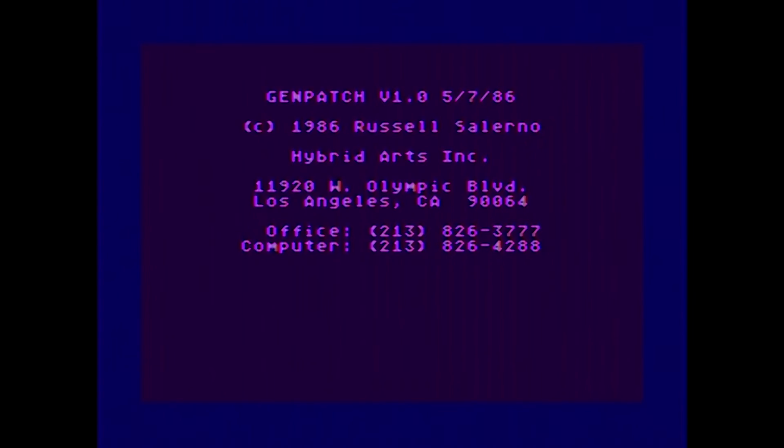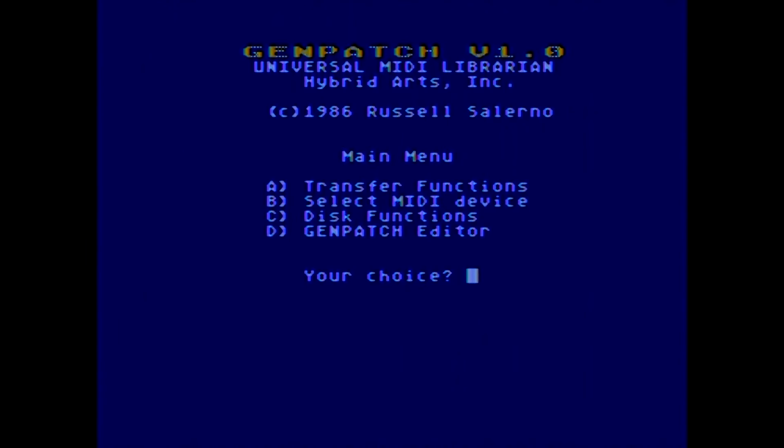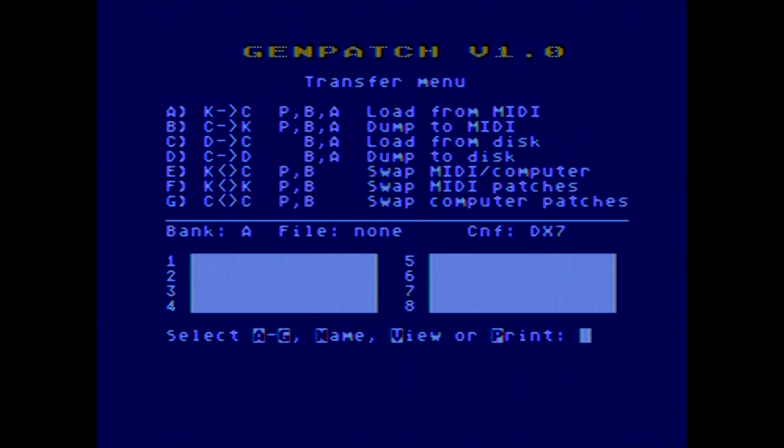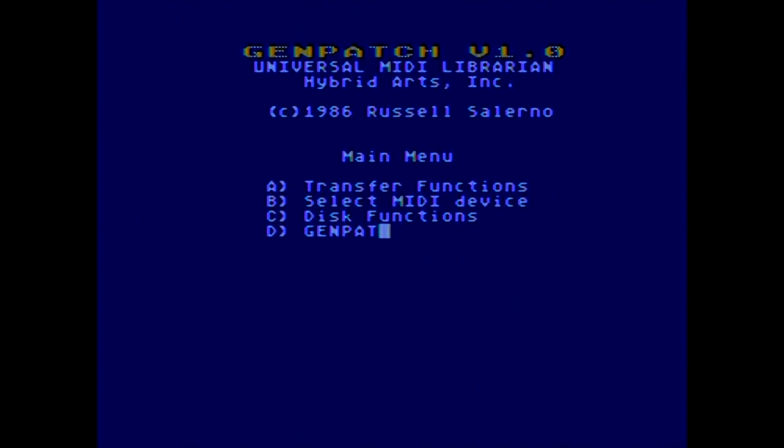Next, we have GenPatch from Hybrid Arts. This is the splash screen, and this is the main screen. Here we have 4 options to select from. Let's take a look at transfer functions. There are our transfer functions. We can load from MIDI, dump to MIDI, load from disk, dump to disk, and we can swap the device memory with the computer memory.